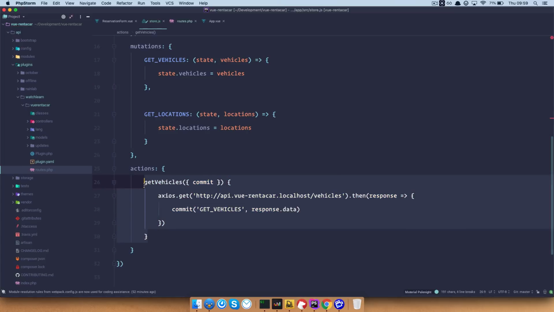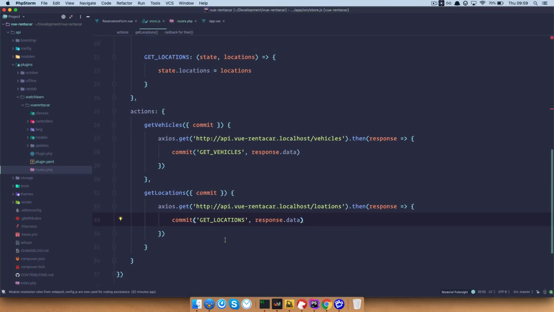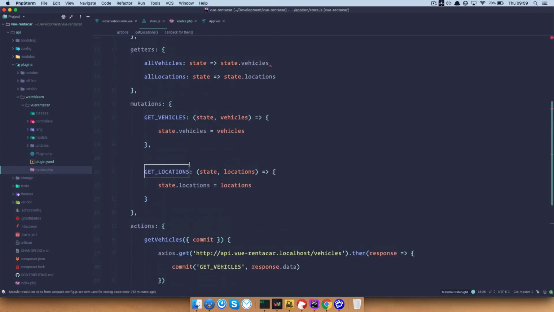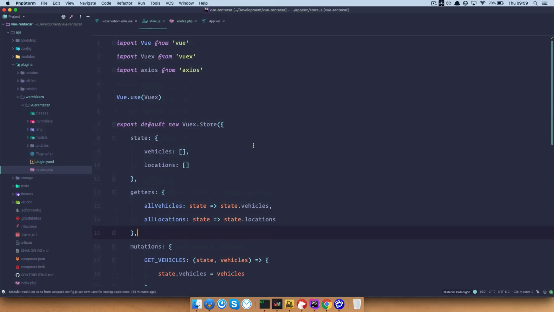So we need an action which is going to be get locations. And of course we are going to access the endpoint called locations. And the commit is going to start a mutation called get locations. And I think that's about it, except I of course misspelled this. That could be a problem in the future. Okay, save this. Now we got our store settled. I'm also missing a comma right here. Sorry about that. Okay, so now this file looks clean.